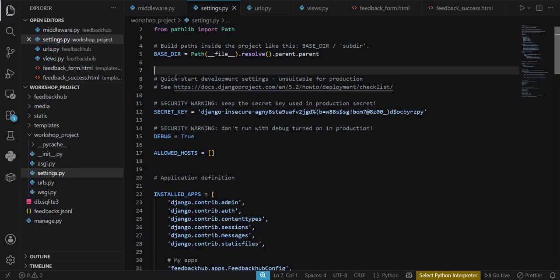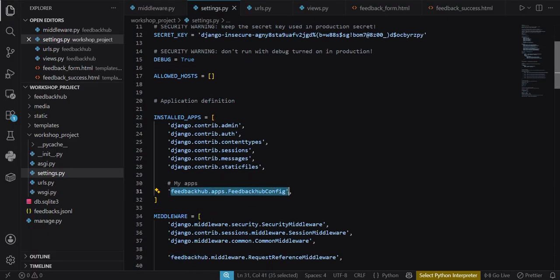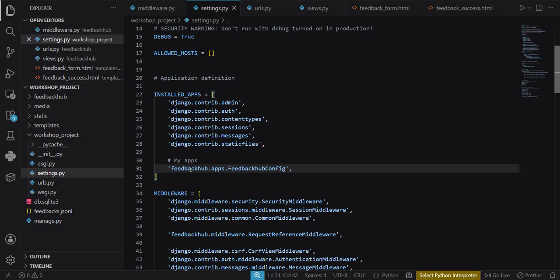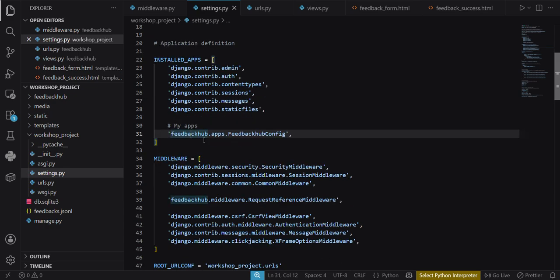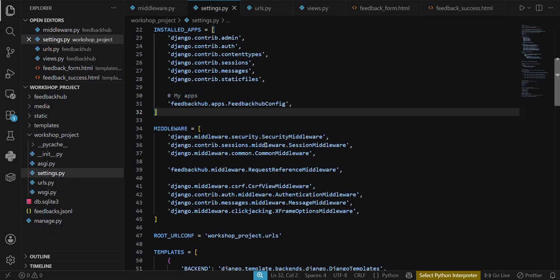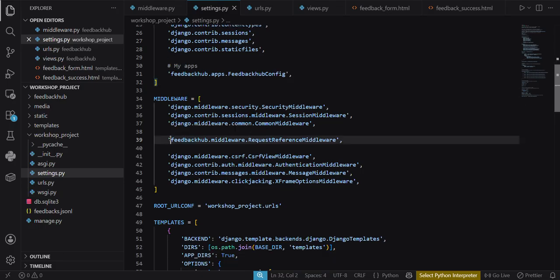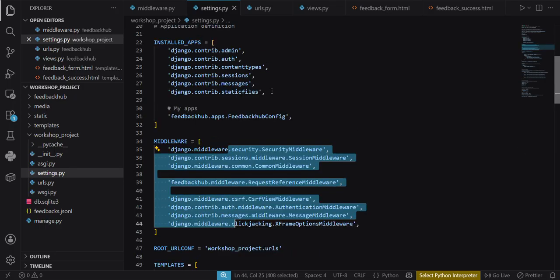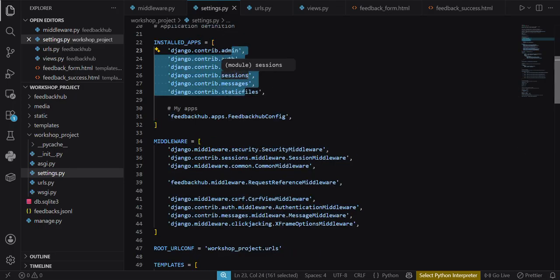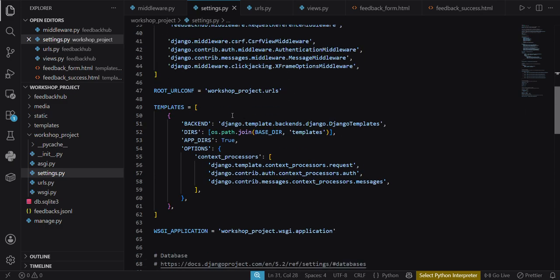I have INSTALLED_APPS. I have told you how we can configure the installed apps. There are a couple more configurations we need. This is the configuration for the app. We have also done the configuration for the middleware, though I am using custom middleware, so that's why I have provided the configuration for custom middleware also. There are by default many middleware and many apps also: admin, auth, sessions, messages. There are templates also, and I have configured the template. I have shown you that before also.